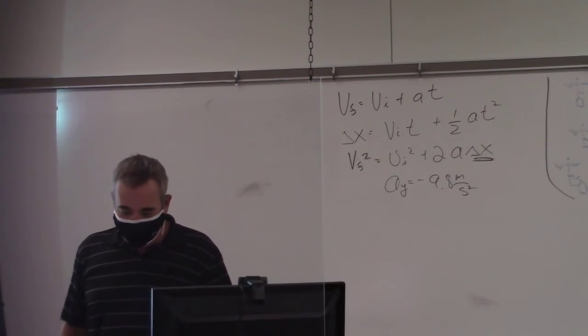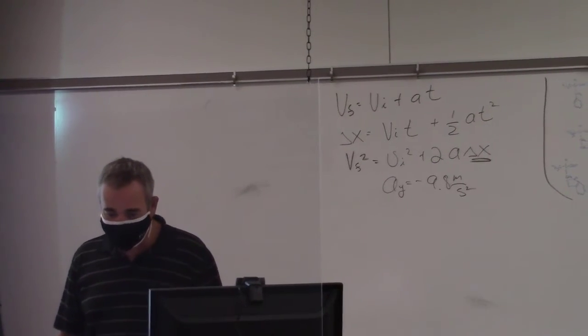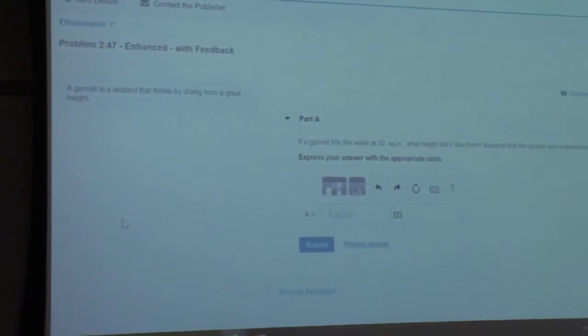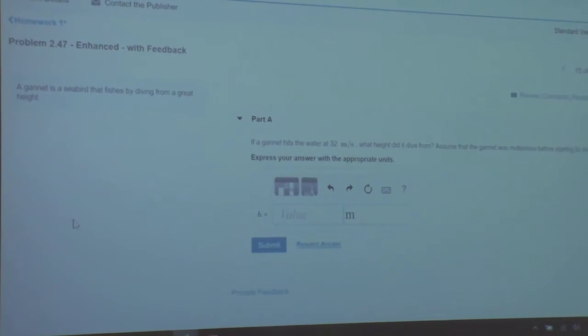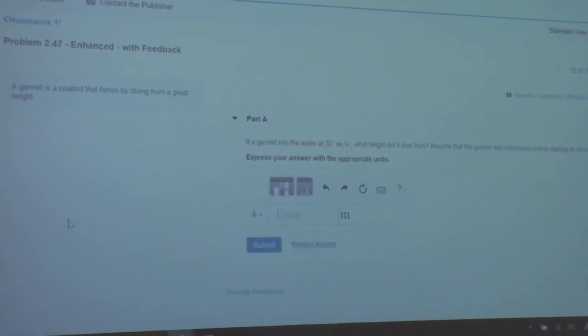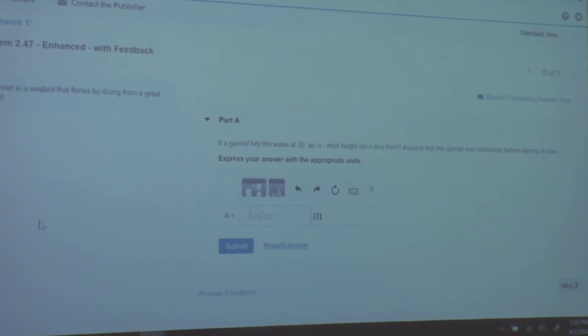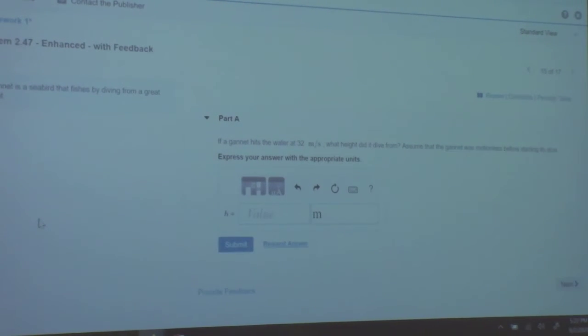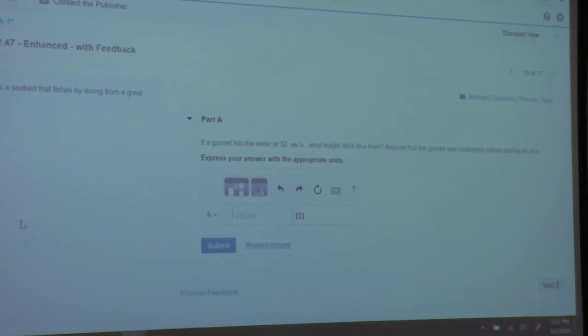A gannet, I think is how you actually pronounce this, is a seabird that fishes by diving from a great height. If the gannet hits the water at 32 meters per second, what height did it dive from? Assume that the gannet was motionless before its dive.